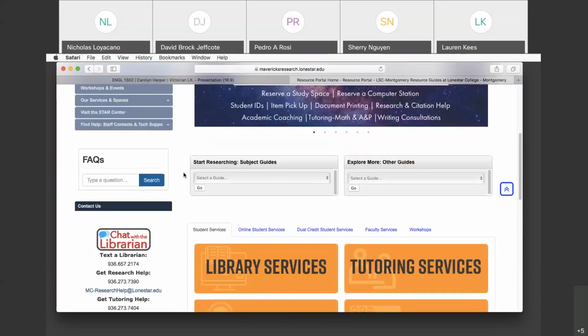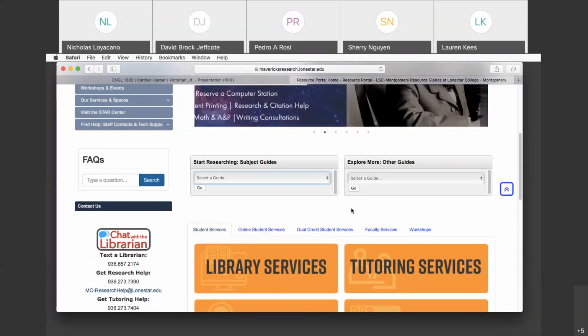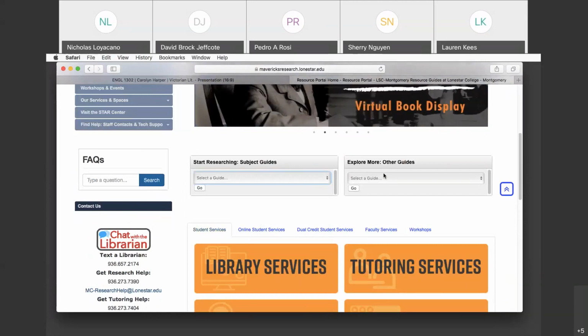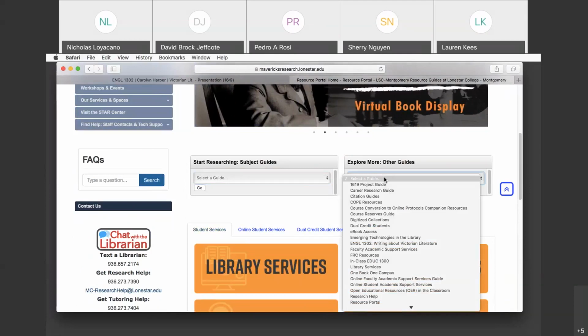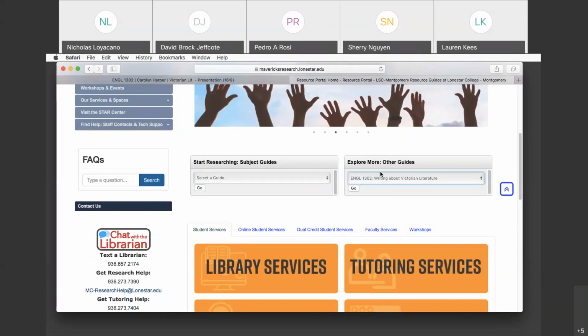And I'm going to scroll up just a little bit. So right here in these two drop-down menus are the resource guides. Those are those pages that have all the different resources. The left-hand menu are the subject guides. These are guides that are specific to particular subjects like English, art, history, math. And then the right-hand column are kind of other assorted guides. So there are some class-specific guides like EUC 1300. And then there is one specific for this class. It's English 1302, writing about Victorian literature.